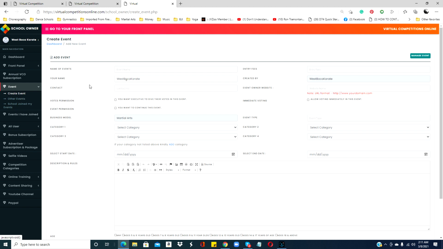Right? So this is the information you're going to put in. Your name of the event, the entry fee, how much it's going to cost. You don't worry about it, you just put what you want your entry fee to be here. If it's the student's first time, then you're going to get paid $10 for that student. But if you have other students that it's not their first time, you're going to get paid the entry fee that you put in there, right? And then you just put the name, created by, your contact information, your address of your site, basically.